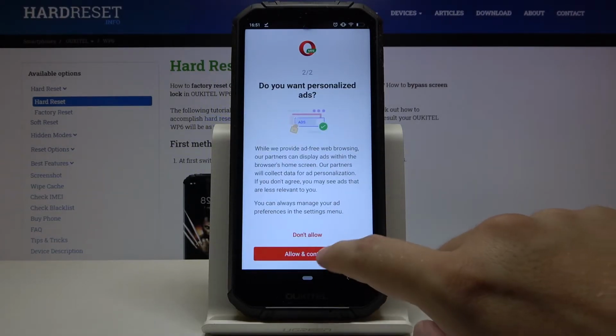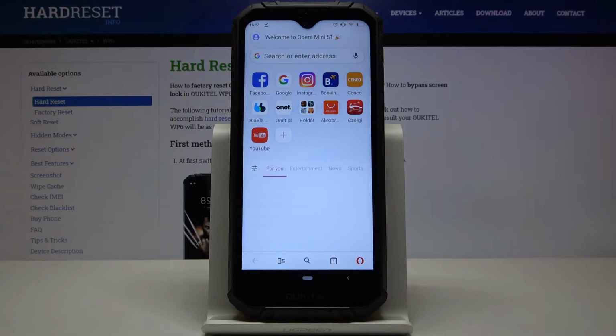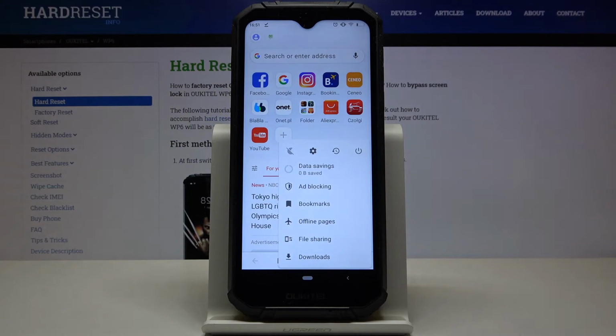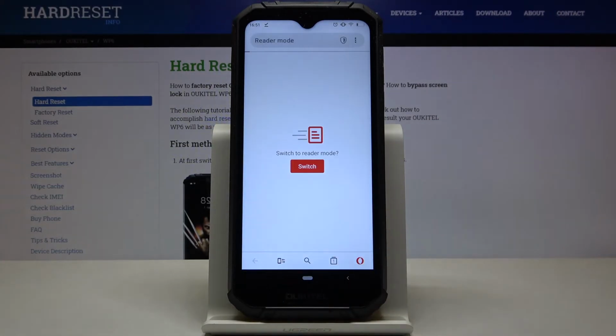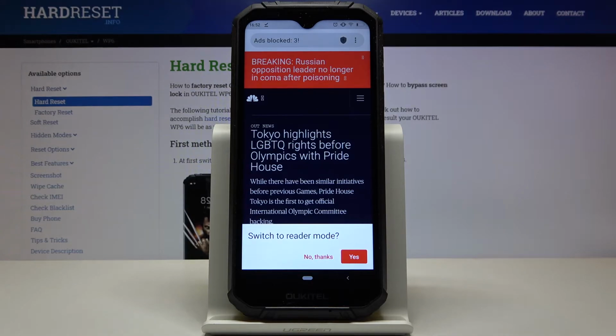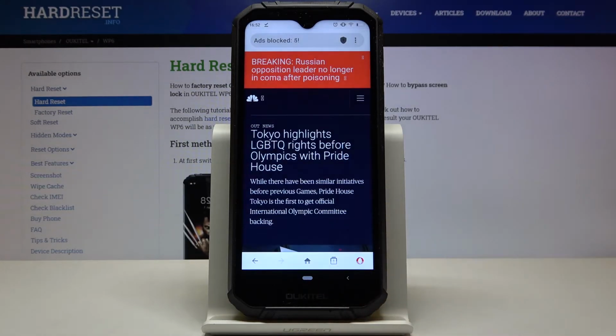Accept all of the permissions. Click right here and check if ad blocking is turned on, like in my case. Right now we can enter, for example, this website. We don't want to switch to the reader mode.